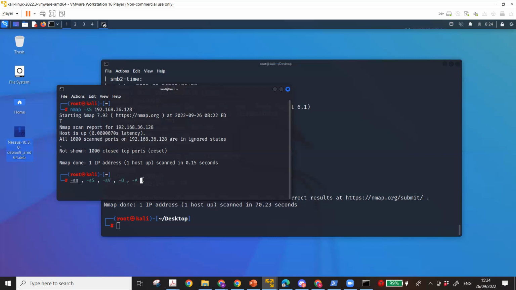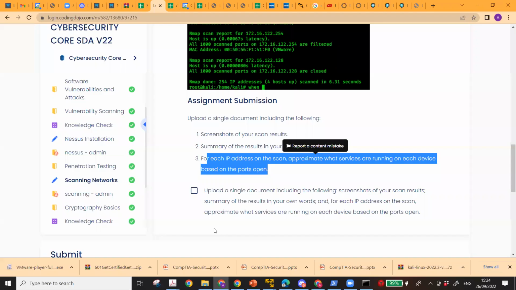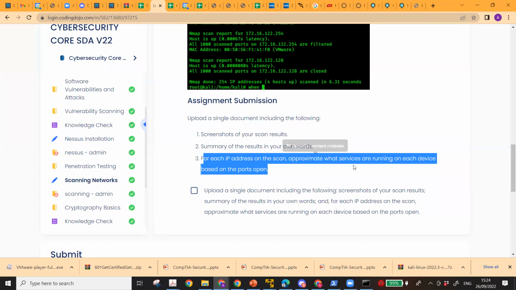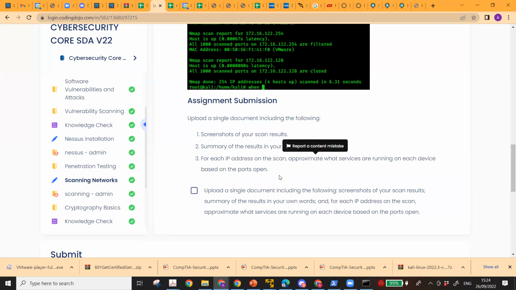Okay, give me a second. I want to take a screenshot of that so I don't forget. Or let me just see what they have written in the platform. Let's say it is a screenshot of your scan results, and a summary of the results for each IP address, approximating what services are running on each device. So I think they're not asking for all of the ones that I explained to you.